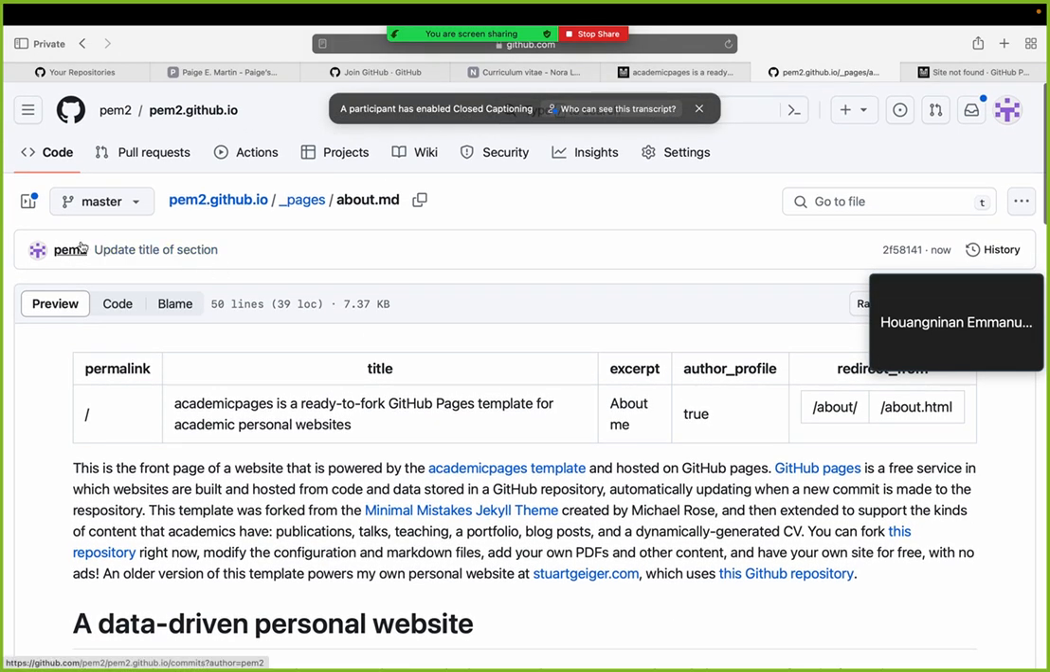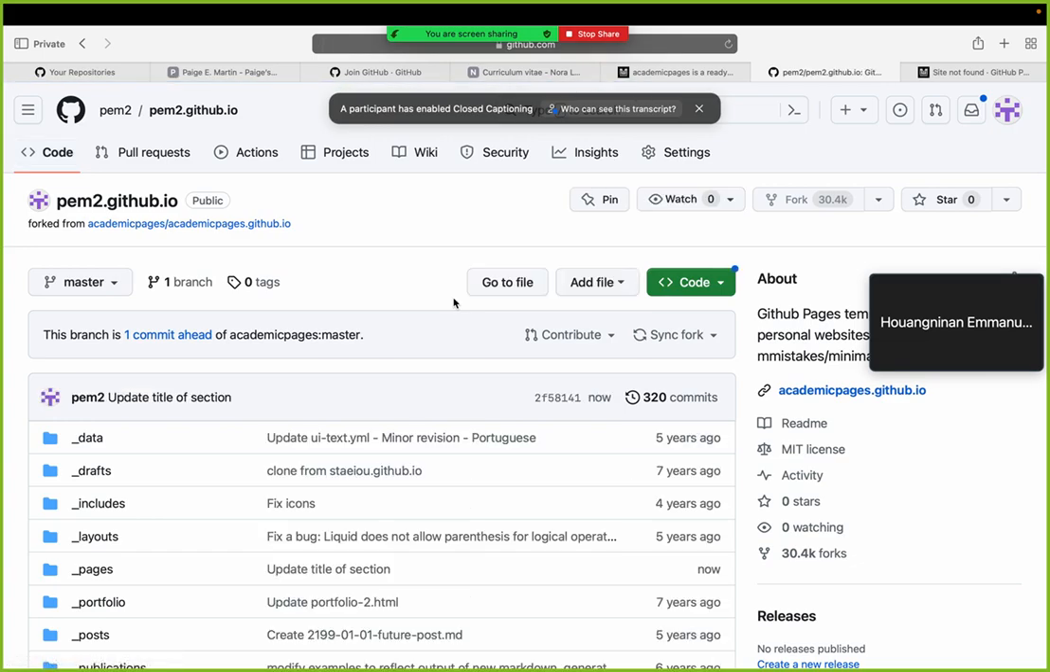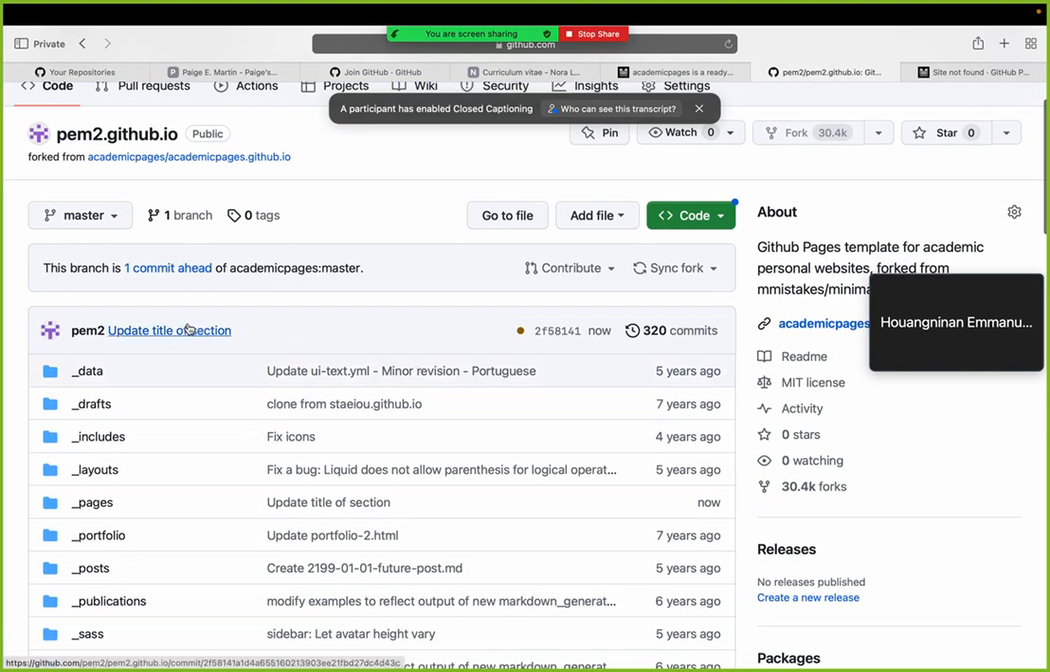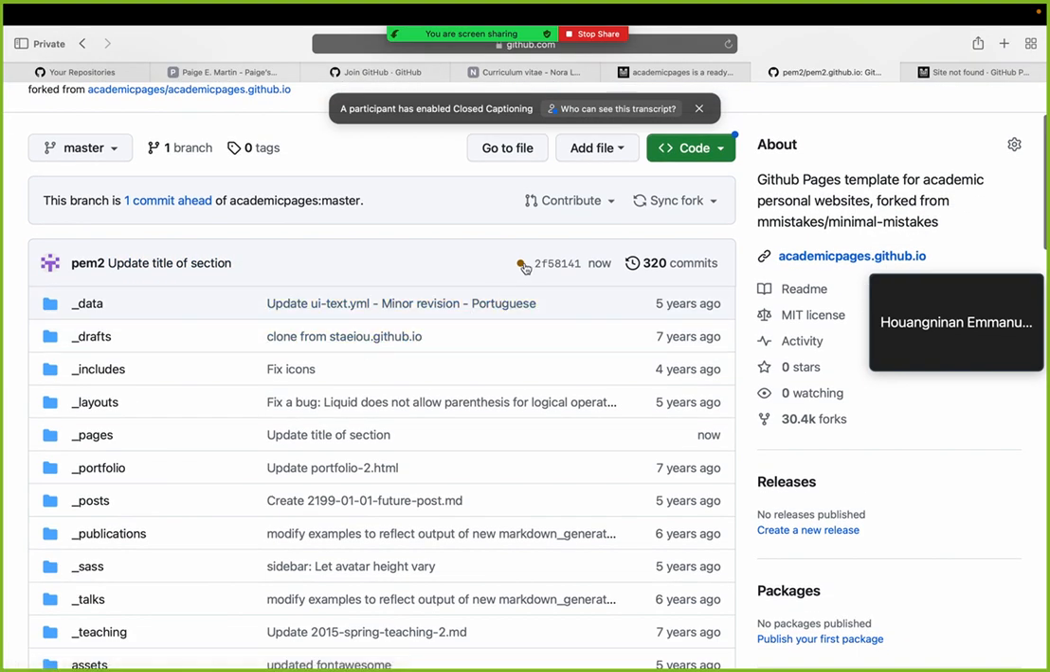Then if I go back up to the left corner here and click on code, there we go. Now in this banner here, it says what the last update was in this repository. So this says that PEM2, that's me, made an update to the title of a section, which is what I wrote. So now we can see this brown circle here.